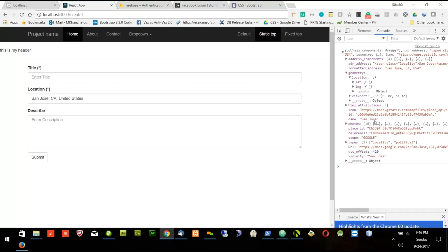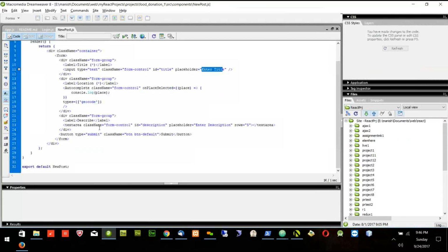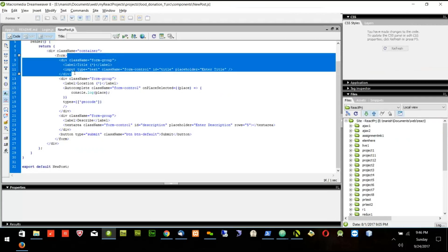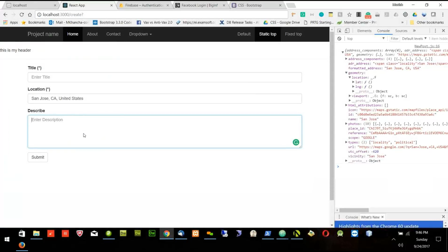This latitude and longitude will be required to find the distance from one place to another. Okay, so this is all about this location. Then they can put a description. We also want a picture of the food they want to donate.